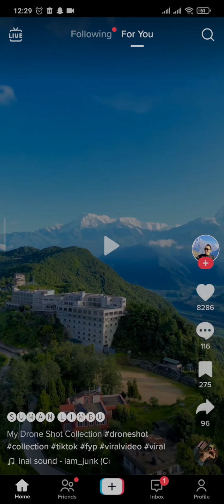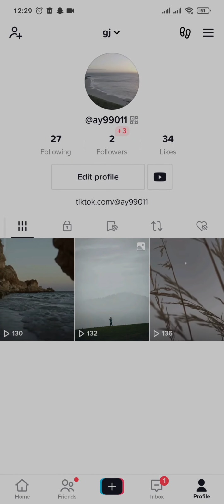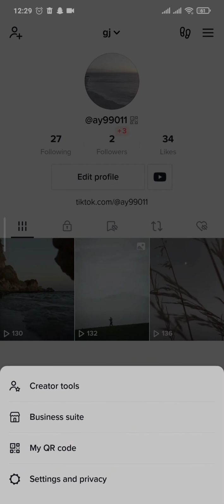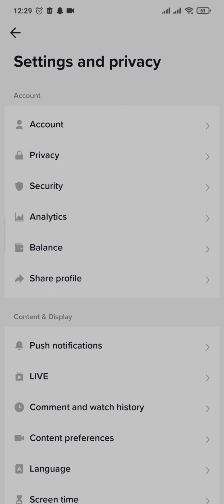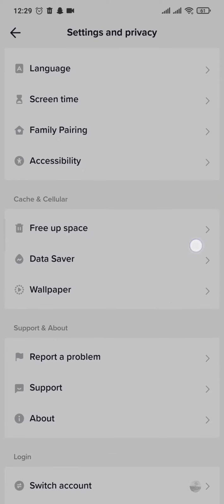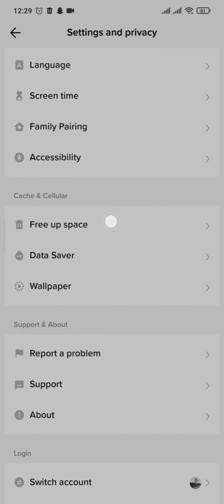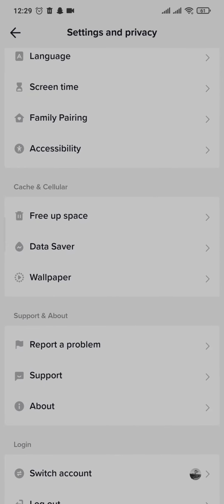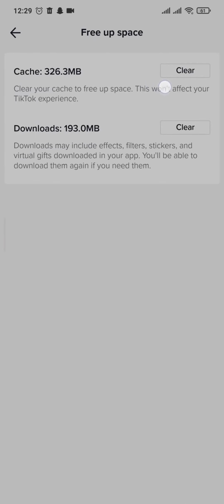So if it's the first reason because of a glitch, what you can do is just come over to your profile section and then tap on the three lines on the top right and then head over to settings and privacy. Once you're here, you just scroll down and tap on free up space, which should be under cache and cellular. Here you just want to clear the cache of TikTok. Tap on the clear option and tap on clear.